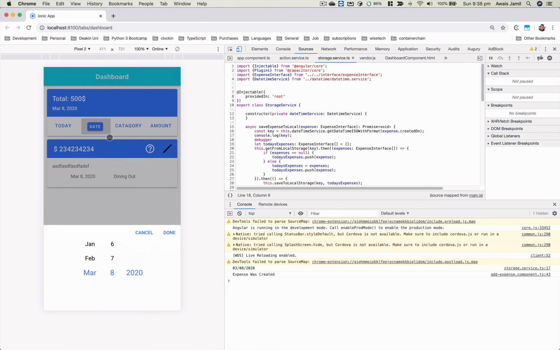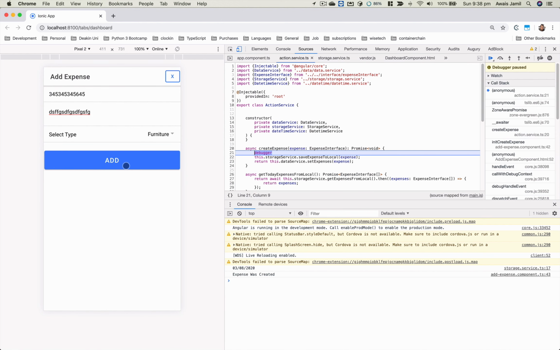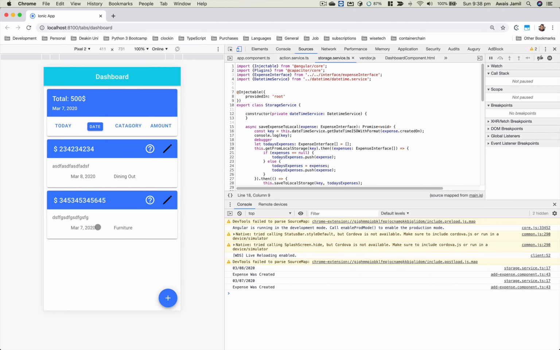I'm going to change the date to 7. And I'm going to add another expense. Click on furniture, add. Now we got this date set to 7. And I'm going to let it go. And then also the key is set to 0307. Let's click on go. And here we got this expense as March 07, 2020. And then we select the date, it is this one. If I click on today, that becomes this date.